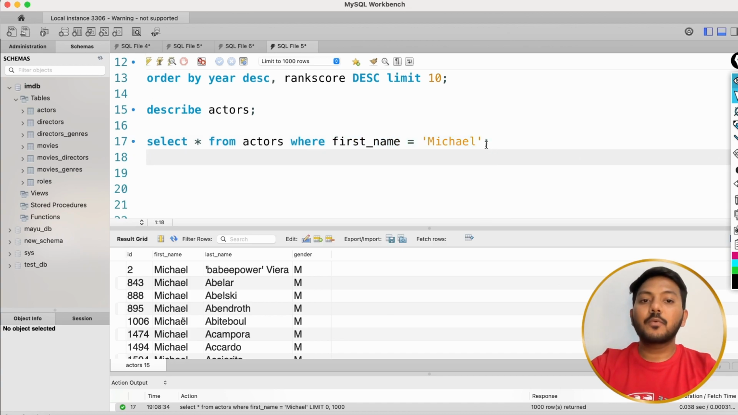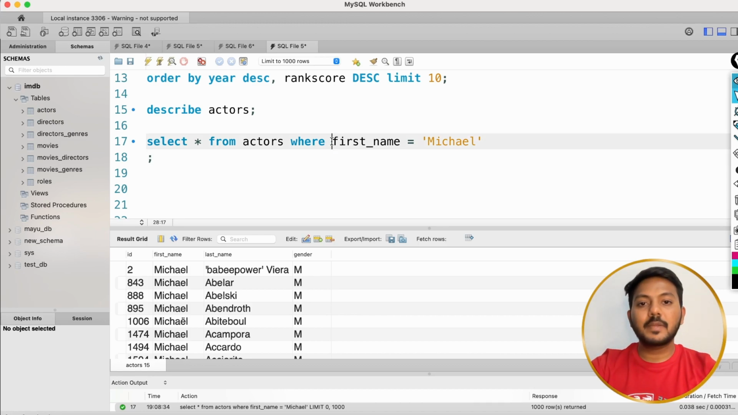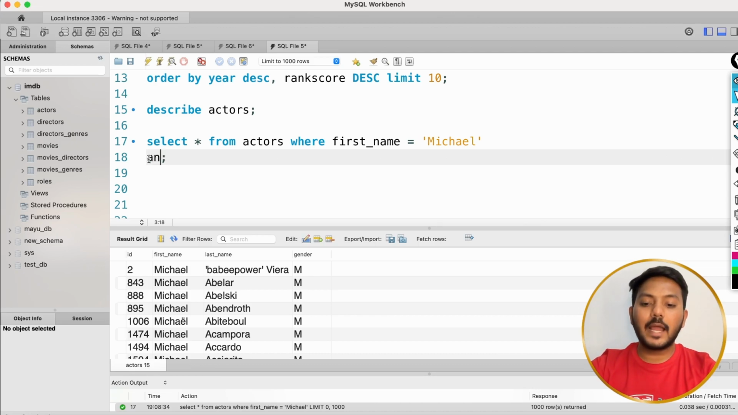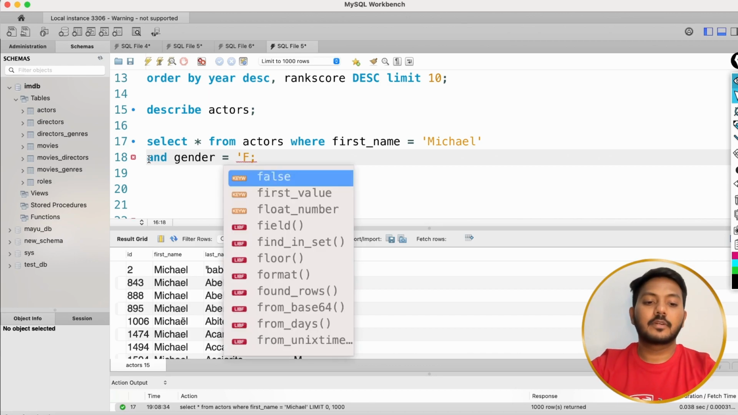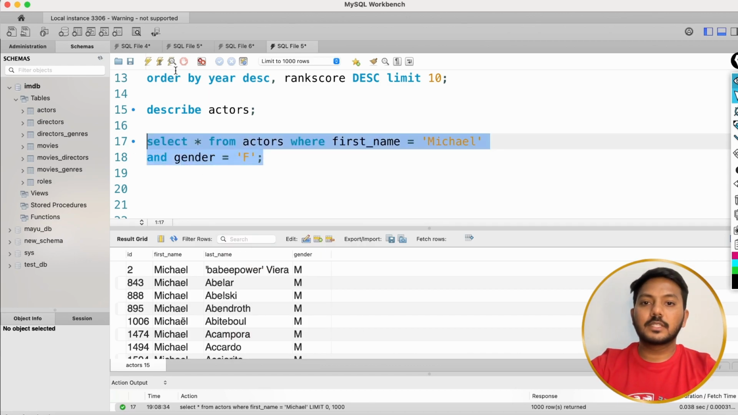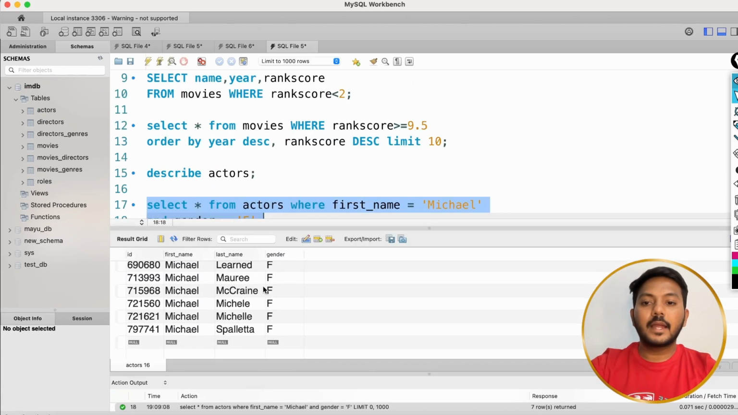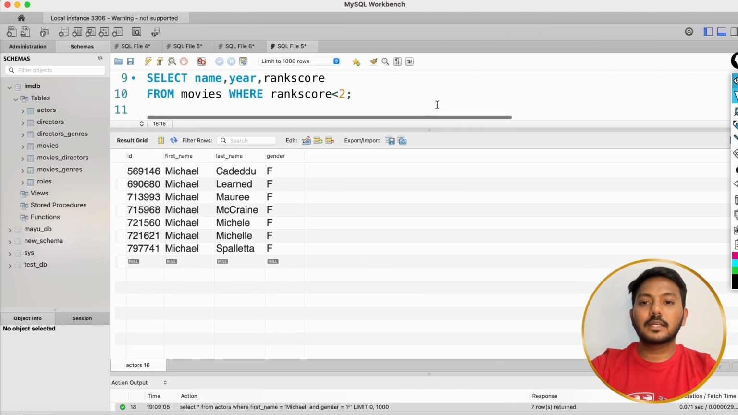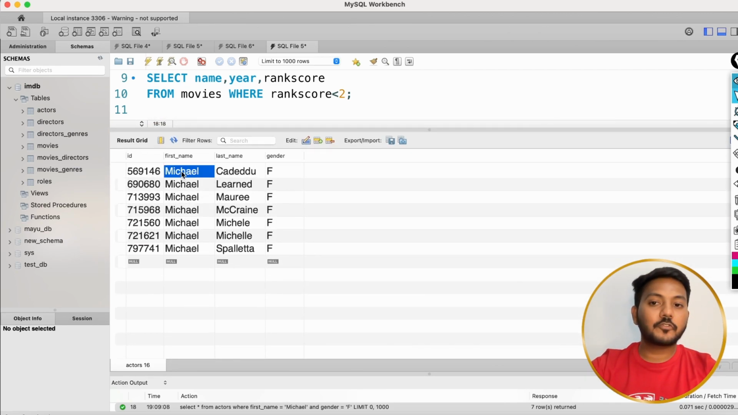Let's say I want to check if there are any directors in which the first name is Michael but the gender is female. Let's assume like this. So I would have to do and gender equal to, let's say, F. And if I execute this, I get these results. So these are the directors in which the first name is Michael and their gender is female.